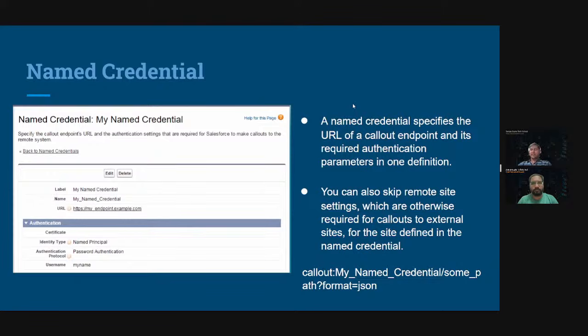You can say a named credential is an advanced form of a remote site setting. With the remote site setting, we can only put the endpoint with which we are connecting. However, with the named credential, along with the endpoint, we can also pass the authentication parameters, and you can do this in one single operation.